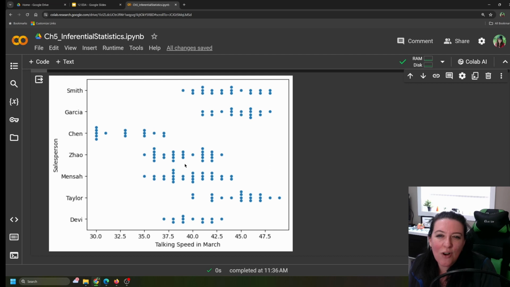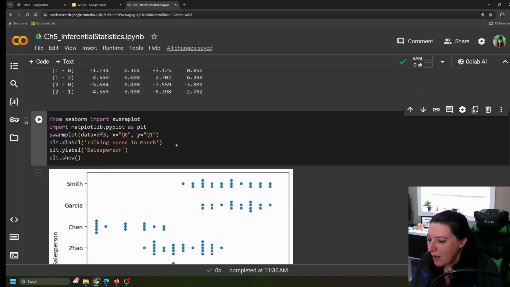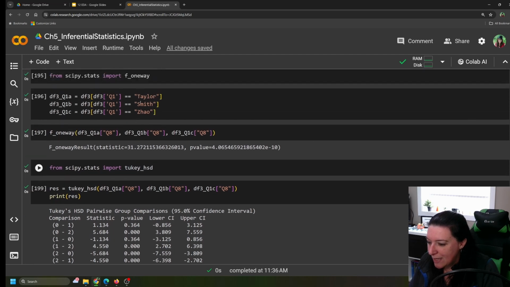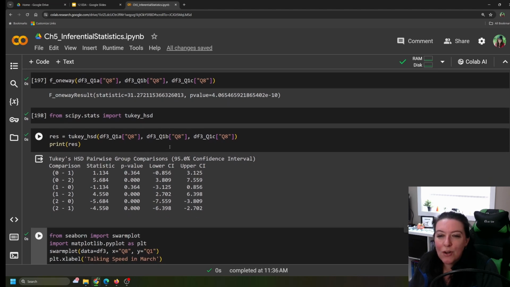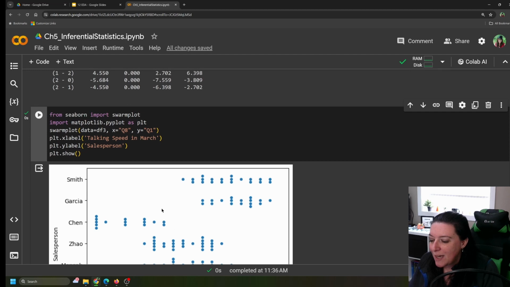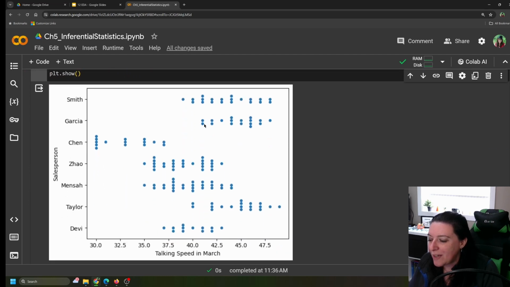So give it a try. Try 3 other individuals and run your one-way ANOVA. Instead of Taylor, Smith, and Zhao, try 3 other people. Do you see a difference? Then create your post hoc test if you do, to figure out where. And going back to our graph here, it should match what you're seeing on the graph.